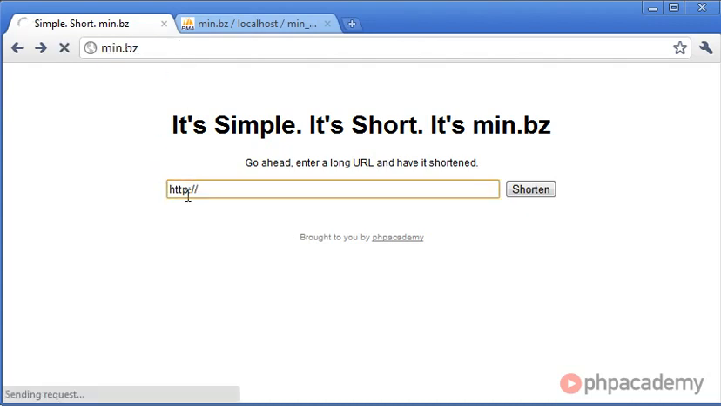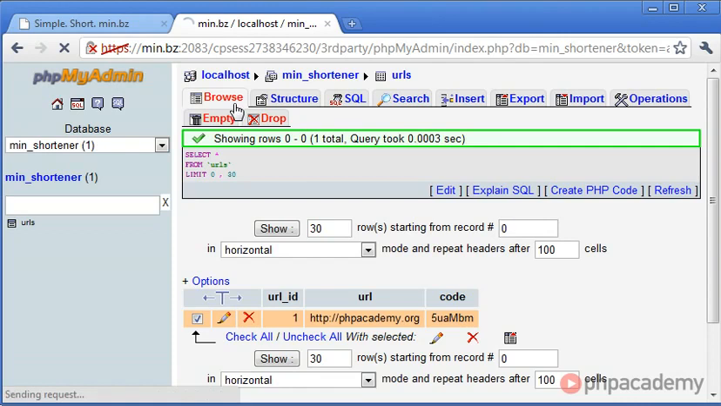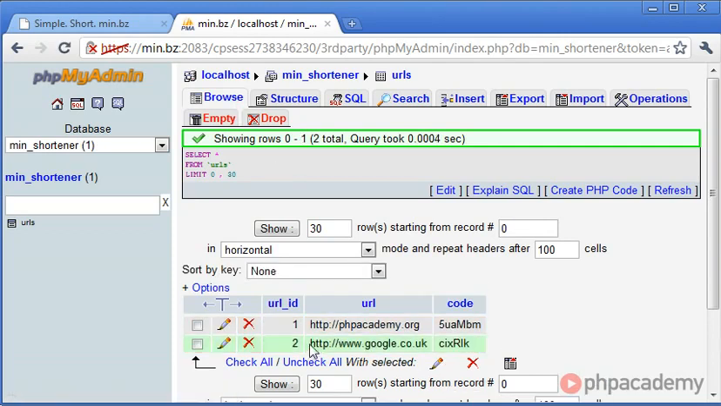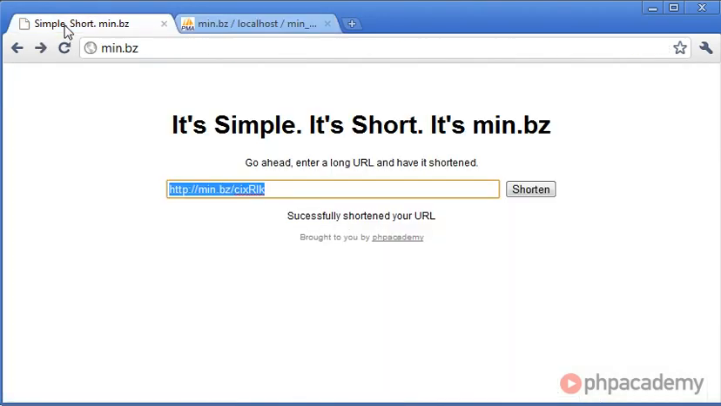Well, first of all, when we enter, we automatically go to here. Okay, sorry, so over to min.bz, we type in a URL here, google.com, google.co.uk. We press enter. Successfully shortened your URL. We've got the code here, CIX capital R LK. Let's go over to our database and check that that's been put in, and you can see that a new record has been added with this code.